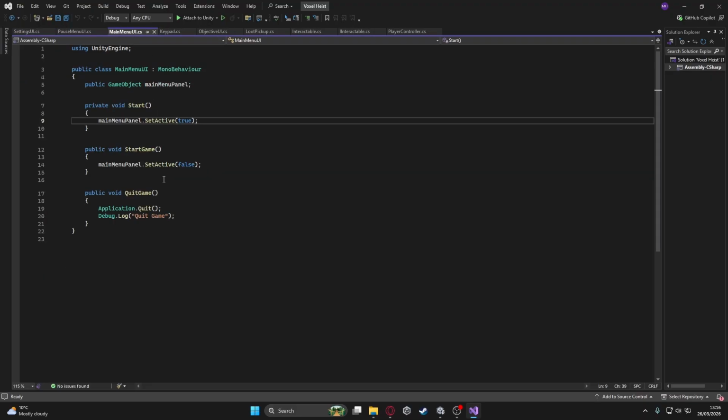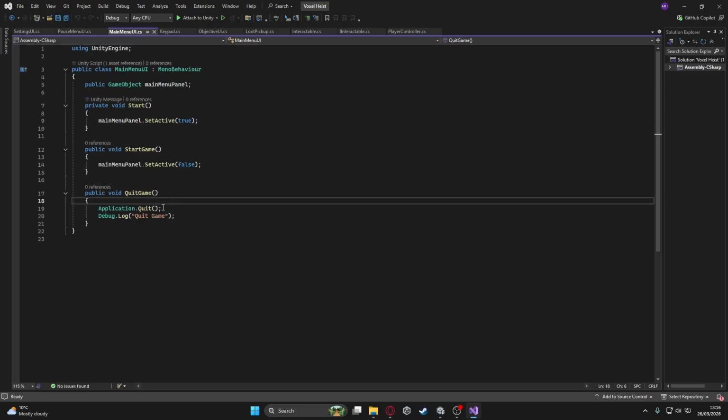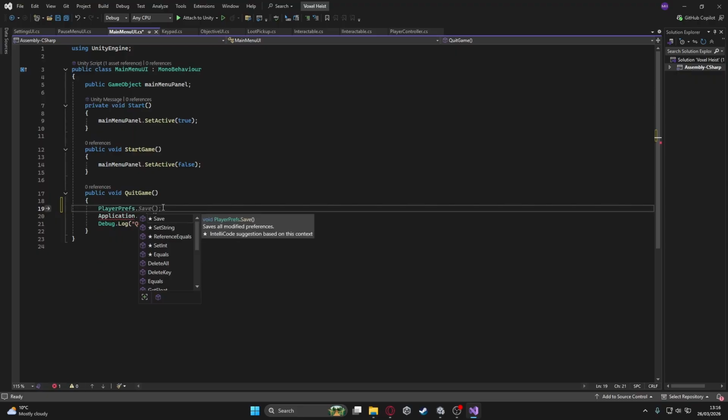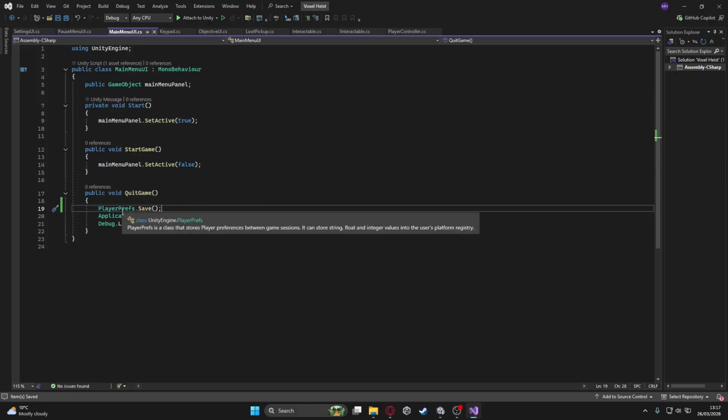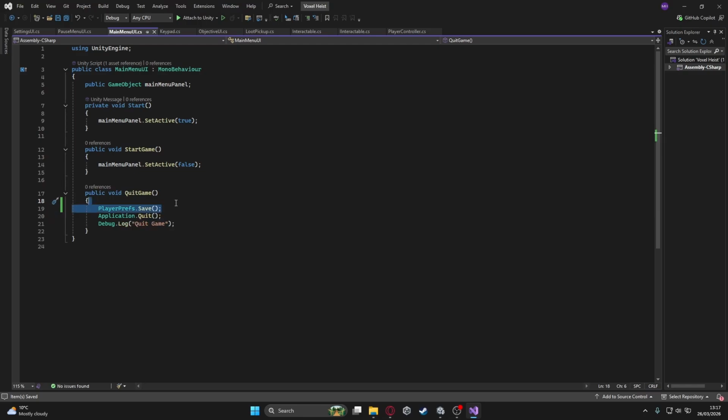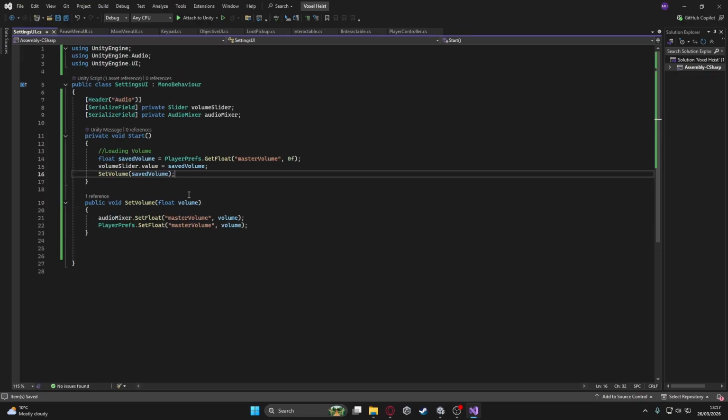Go to main menu, we can go to quit game, and here we'll do playerprefs.save, if I'm not mistaken. So just making sure that we've saved the player preferences. Back in a sec, actually, I'll need to double check this. Okay, so after a quick Google, application.quit runs this automatically, so we don't need that in there.